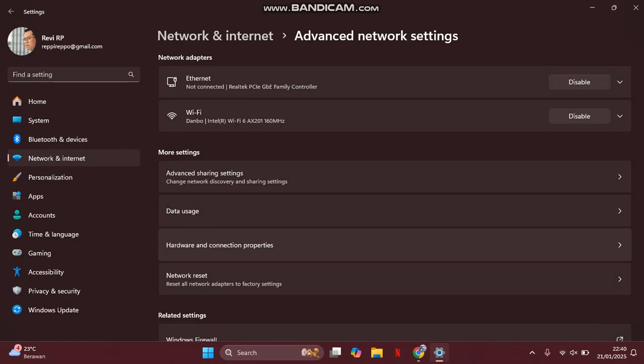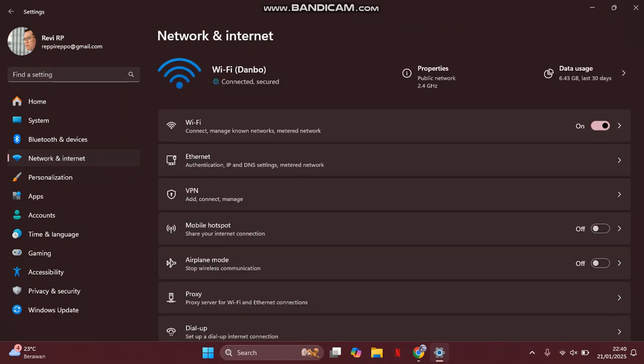You can turn your Windows 11 PC into a mobile hotspot and share your internet connection. What you need to do is go to the network and internet in here and find the mobile hotspot, so you can just turn it on to share your internet connection.